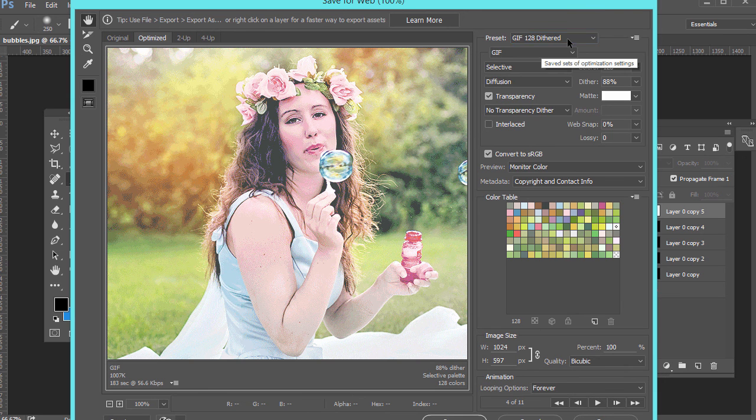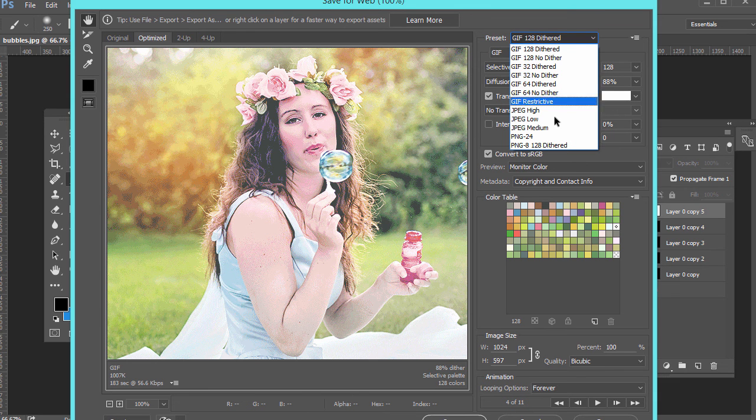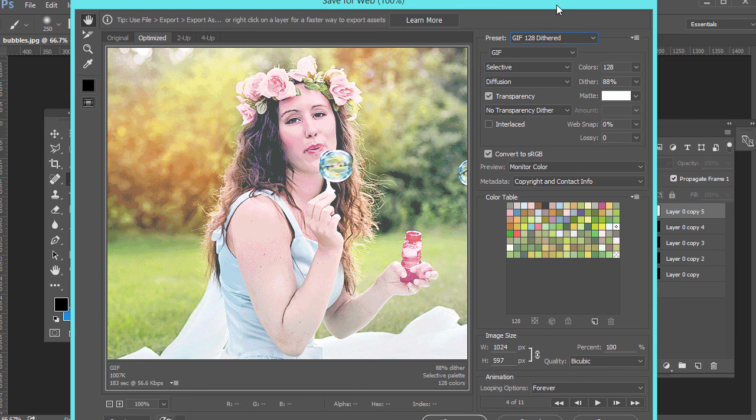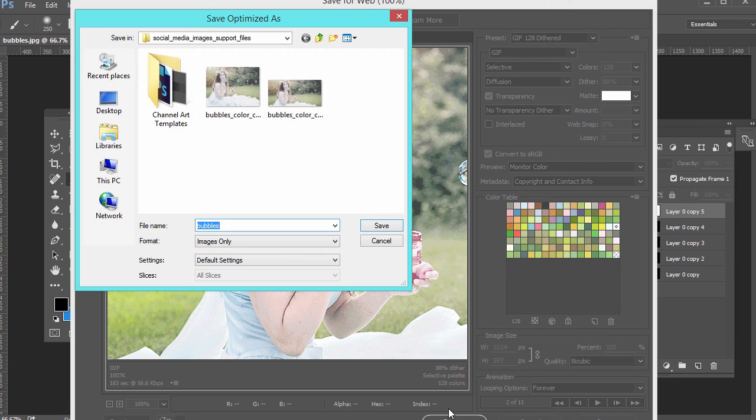So I have 128. These lower quality ones will have a lower file size, but this one's only 1,007K. We can't currently go above 3 megabytes for Twitter animated GIFs that we upload ourselves, so that should be fine. And we've got looping options right here, forever. That's good. You can also press play and preview it. So we've got 11 frames. Go ahead and press save, and I'm going to save that as bubbles color change Twitter.